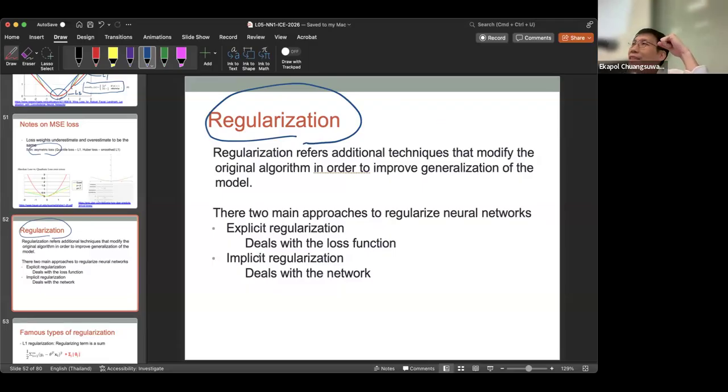And in deep learning, there are two main ways to do it. One is called explicit. That is, we're going to change the loss function directly. Since it's direct on what we change, we call it explicit. We change the loss. That is, we change the objective directly. The other one is implicit, which is anything else.